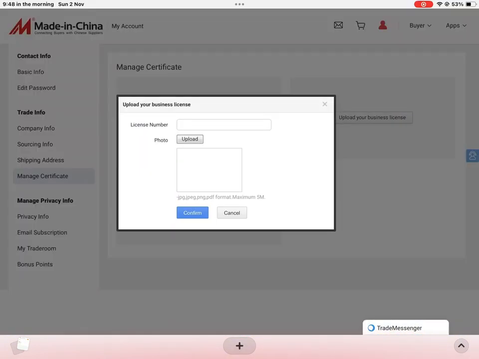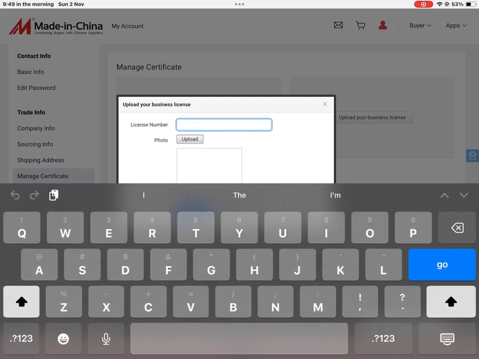So here you're going to write your license number and upload a photo of it. So once you upload the photo of it, you're going to click on confirm. So this is how you add your business certificate.